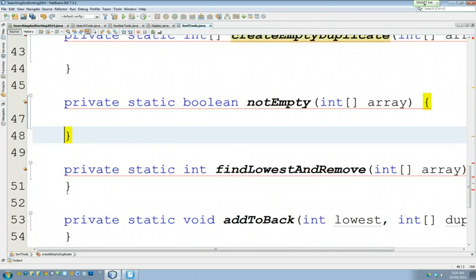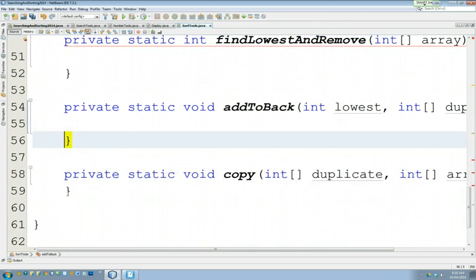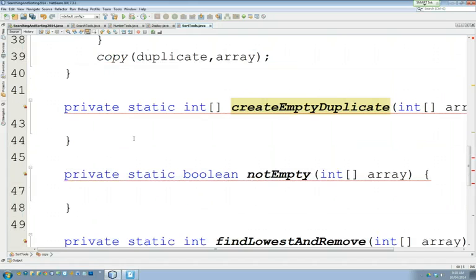But we have to fill in the blanks of these things that were left blank at this point. Now, they're not that bad, most of these methods. They're not that long. Okay? So let's start with create empty duplicate.